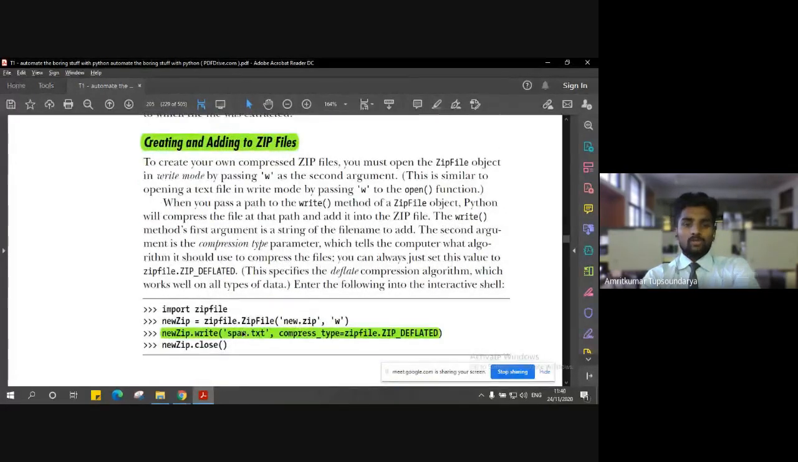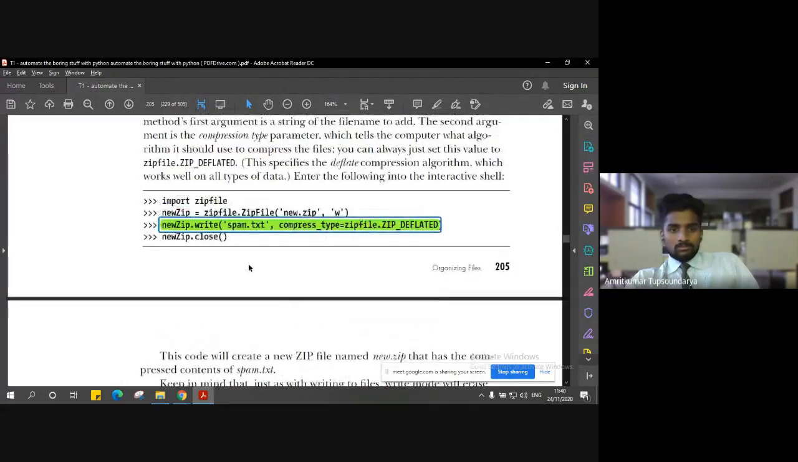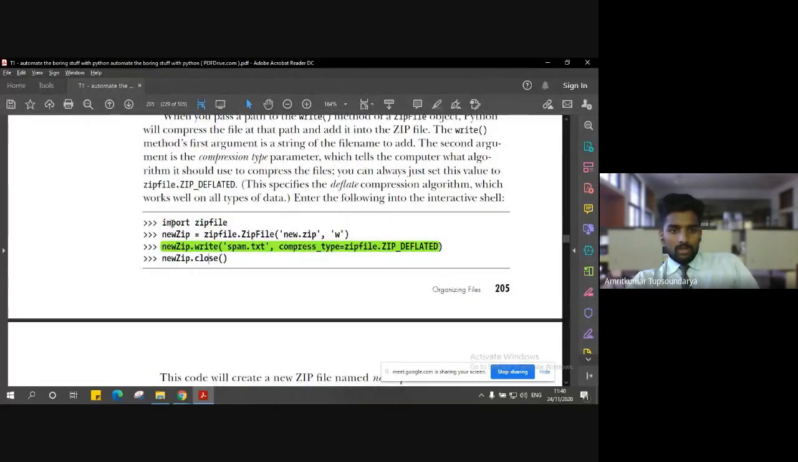But creating and adding to a zip file, how can we do that? That is simply using the write method, right, as it is mentioned here. So the command will be, like I said, import zipfile. Then you need to create a variable called new zip, followed by the method zipfile.ZipFile, followed by the name of the file, new.zip, and the mode. The mode here is write mode because we are writing to a new file. It's write mode, which is indicated by the lowercase letter w, right? And then we are going to perform the write method.